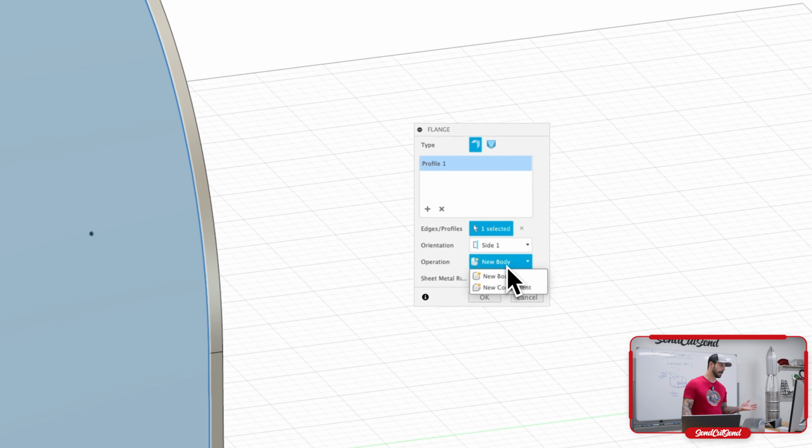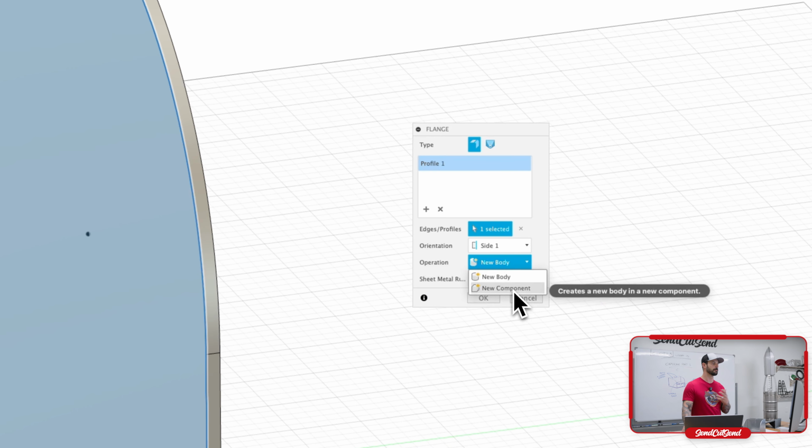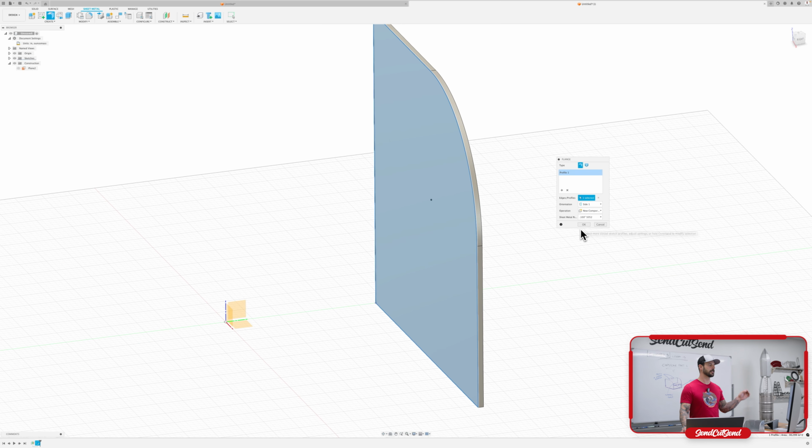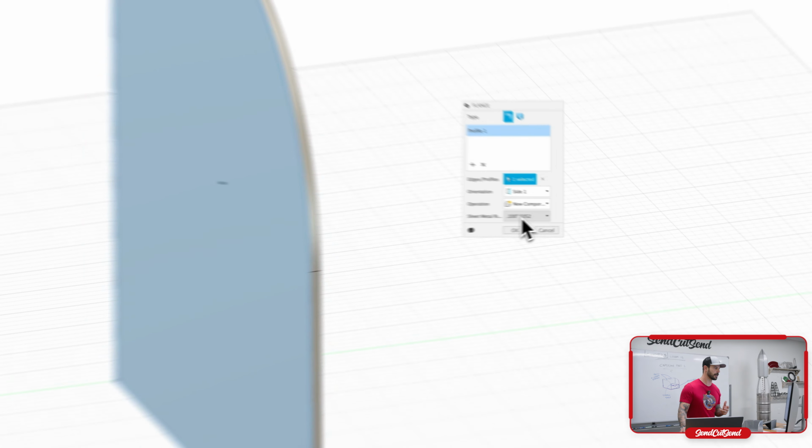Now, for operation, we want to do component. We talked about in that earlier chapter that we want everything to be put in their individual drawers so we can control that sheet metal rule in the background.